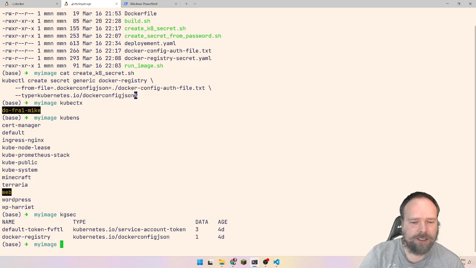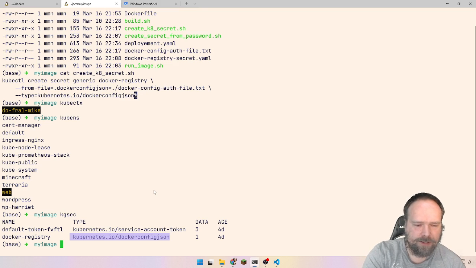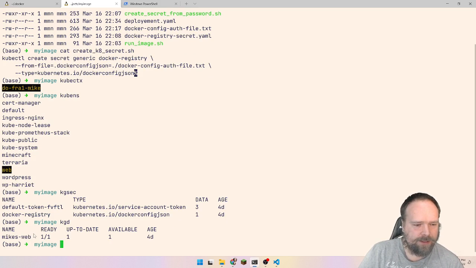And here I can just get my secrets, and as you can see, I'm using some abbreviation right here. KG stands for kubectl get, and SEC stands for secret. This is because I'm using Oh My Zsh and the kubectl plugin for Kubernetes. Then we have my secret right here, which is the Docker registry, and you can see here's the type Docker config JSON, and this is why, whenever I have a deployment like I have right here, I have a deployment named Mike's Web right here, which we can see.